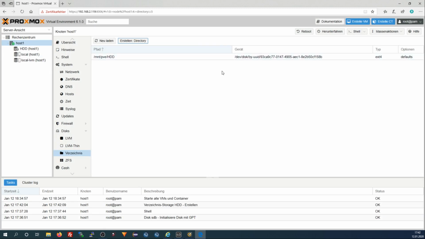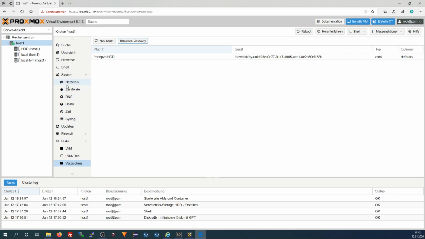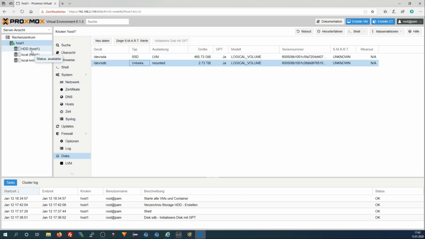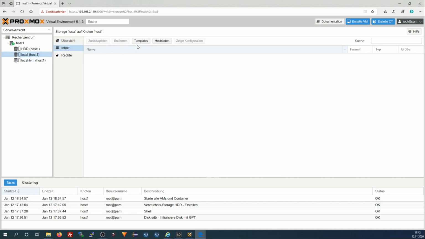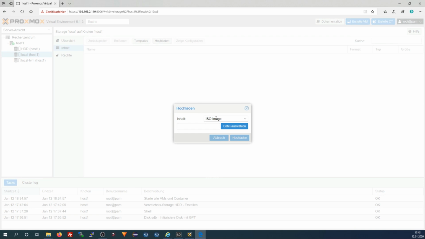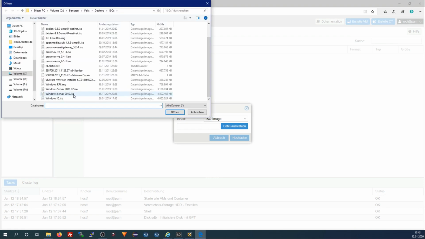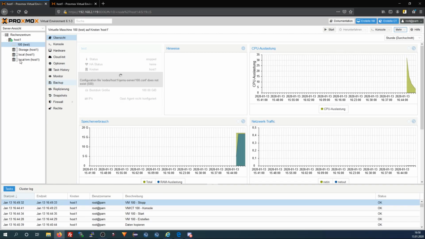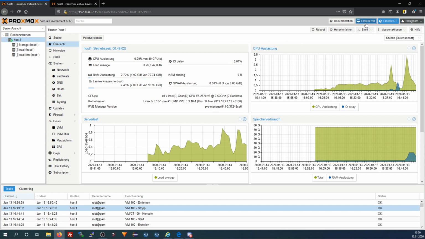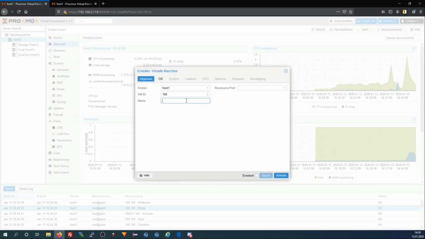The hard drive we created now will be for files later, not for installing Windows. For that we will select the SSD we have installed in the server at the left and upload an ISO file. To do this, click on Upload, select the file from your personal computer and press OK. Once it has finished uploading, you can go and create a virtual machine. To do this, click on the Create Virtual Machine button on the top right.